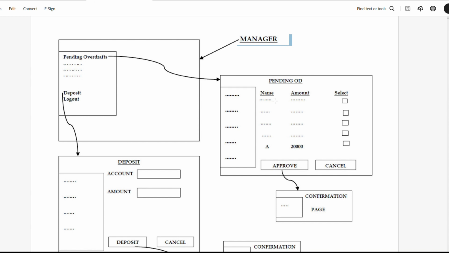Now the manager will examine all the customer documents, the credit score and the monthly income. Based on that, he will select the customer name and then approve the overdraft facility. Once he approves, he will be redirected to the confirmation page. In this confirmation, it will be confirmed that the overdraft facility has been approved by the manager.